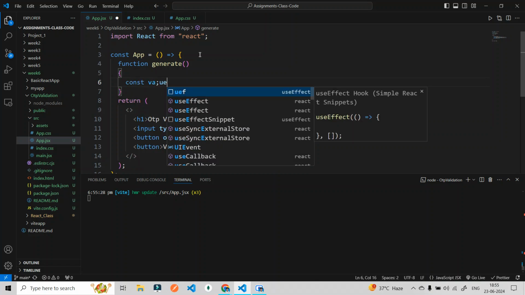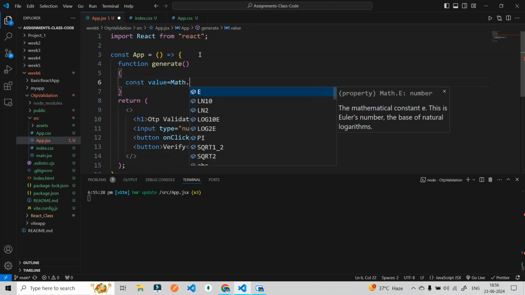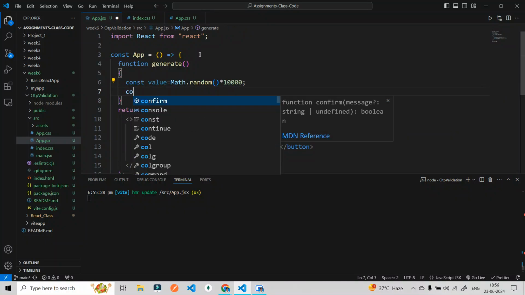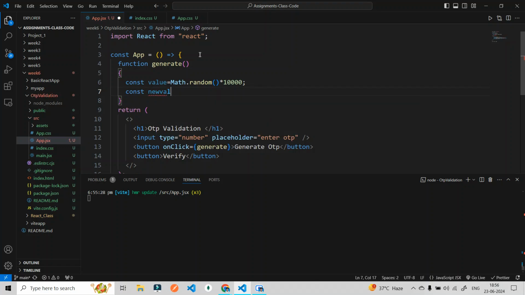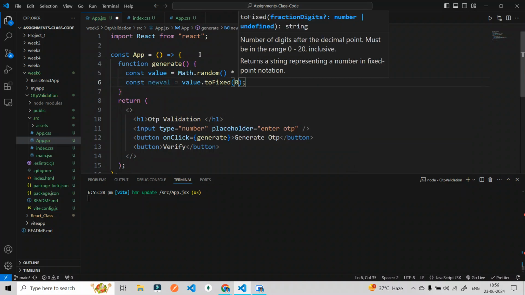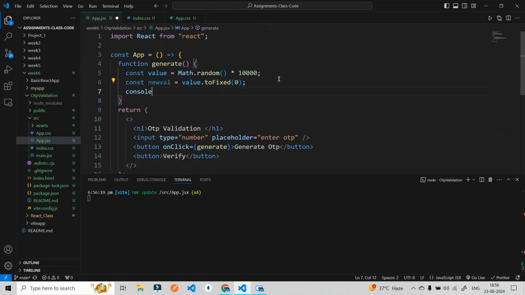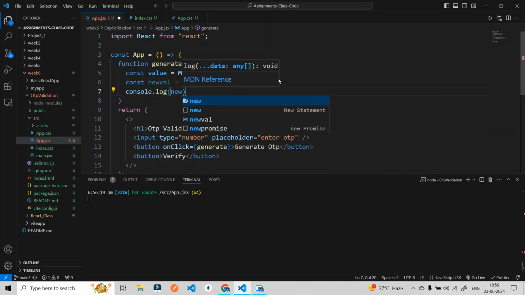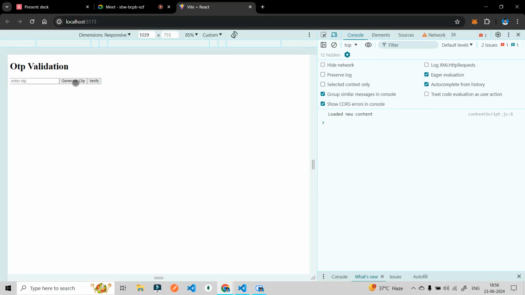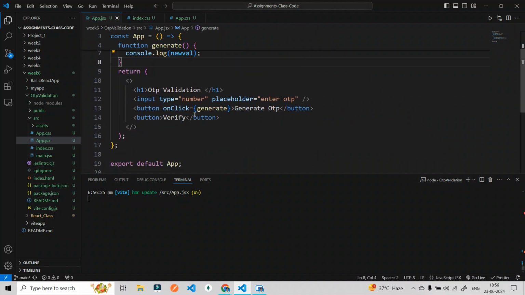So constant value is Math.random. This will generate us a four digit value, and then constant new value is the value dot toFixed, and that will take it up. So let's check what value it will give on every click. Let me open my console. If I click on generate OTP, it is generating 8495. If I click on it again, it will generate 8966. Okay, so it is generating correctly.